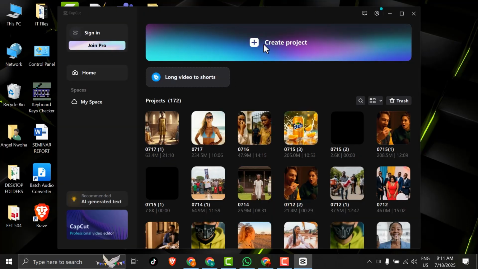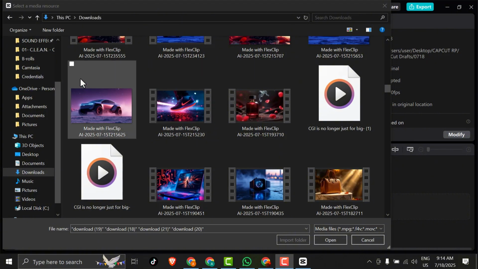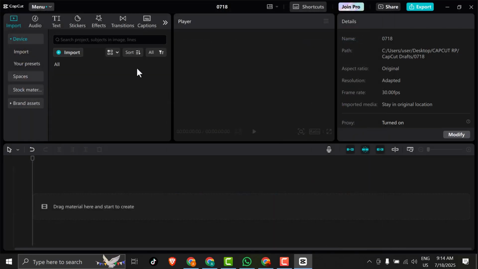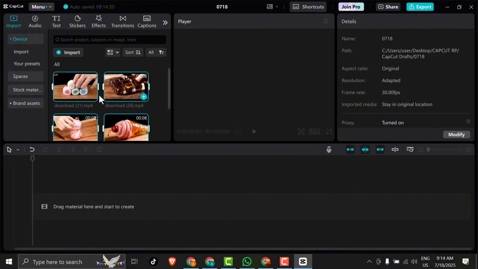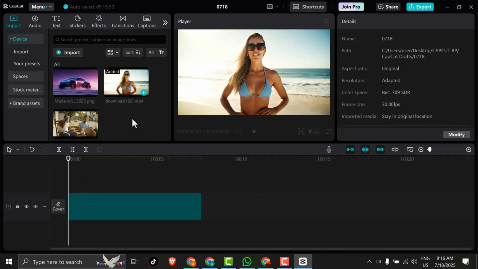Click on Create a Project to open a fresh editing workspace. It's time to import some files. I'll go ahead and select a few videos and photos from my computer and then click Open. CapCut will now import all the selected files. Once they appear in the media library, just drag and drop them onto your timeline to start editing.